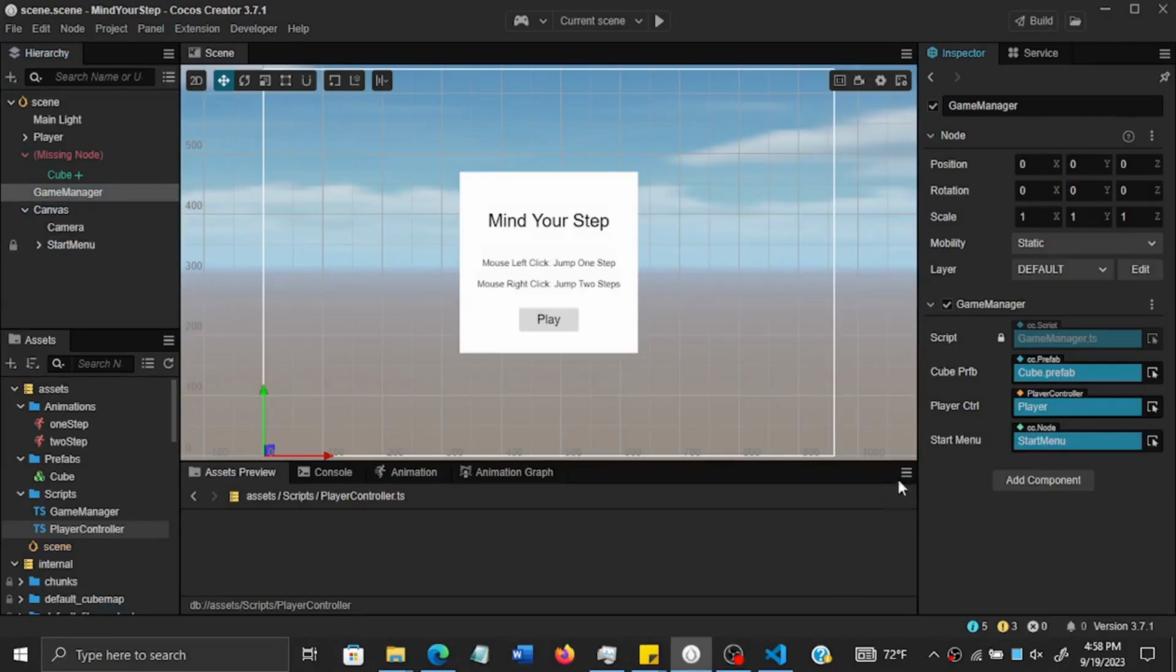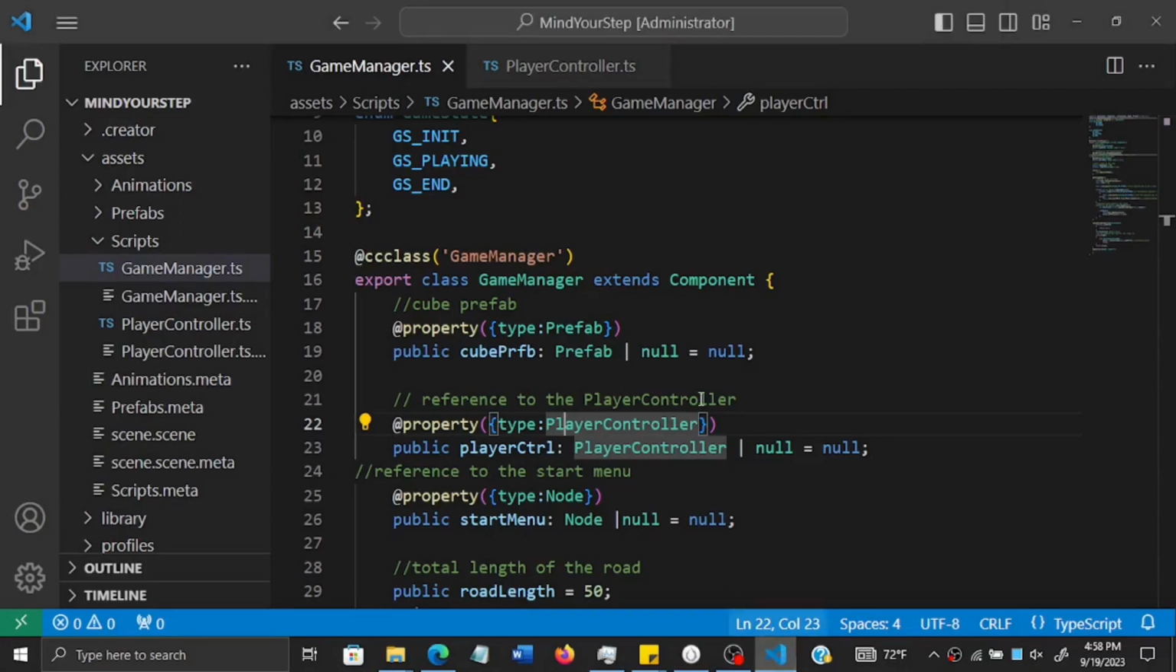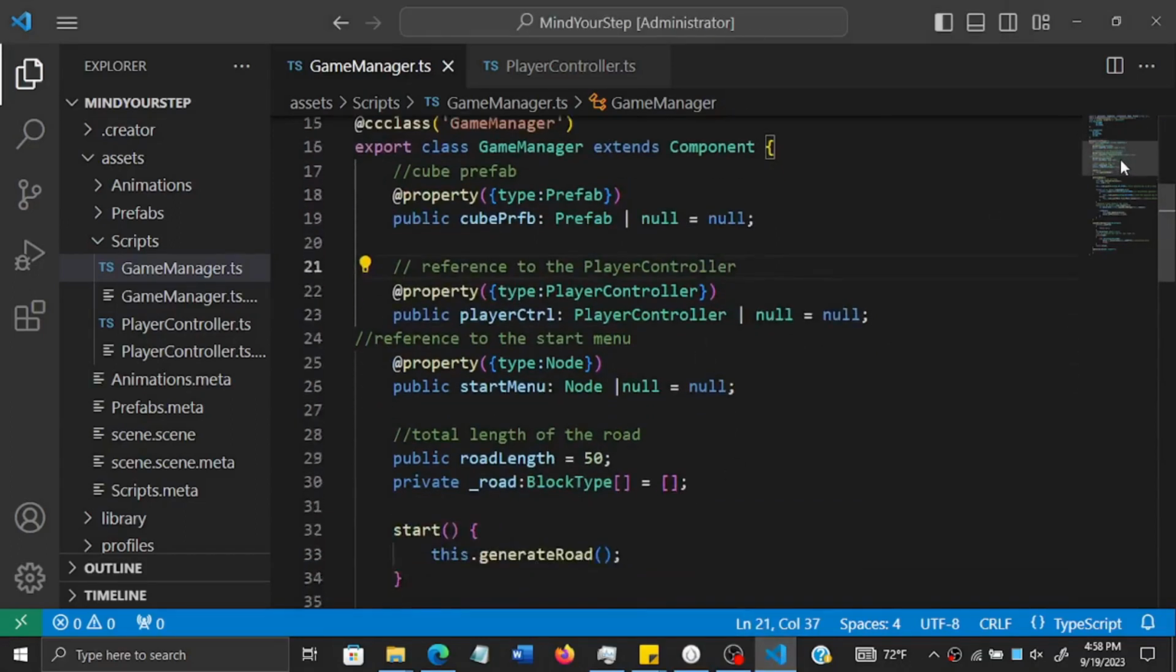So by doing that, we're able to reference the scripts. So from the game manager, we can work with the player controller, and we can also work with the start menu. Okay, so I think for this one, this is perhaps where we shall end. Don't want the video to be too long, and then in the next video we'll write the code that changes the state.